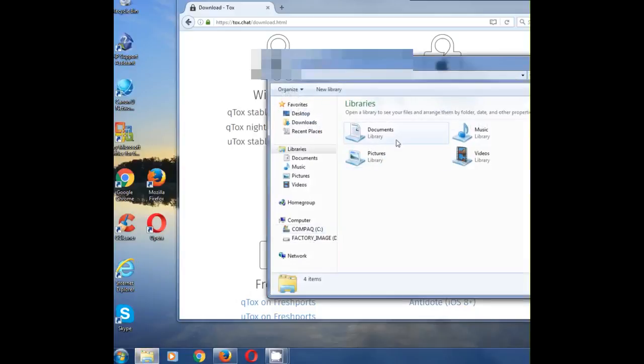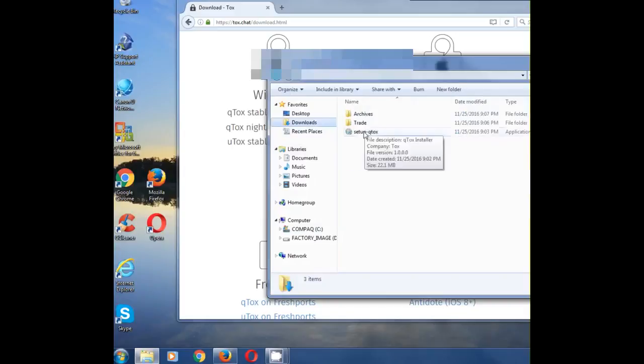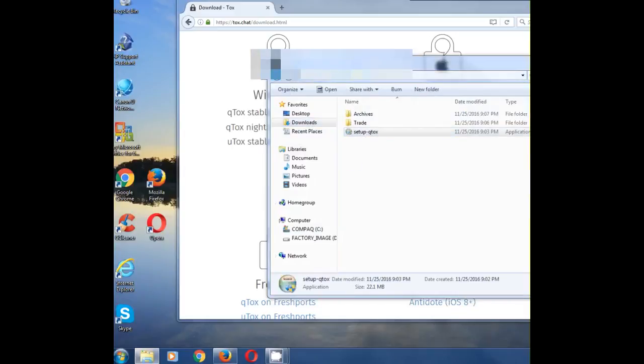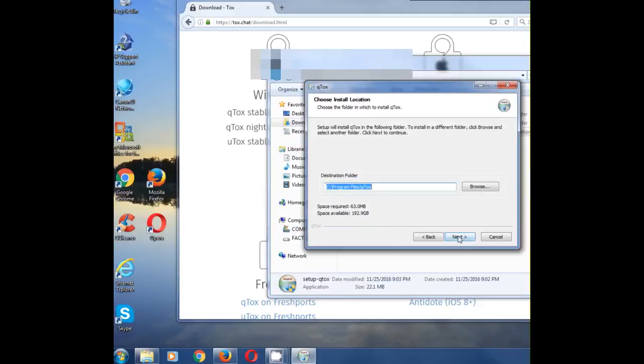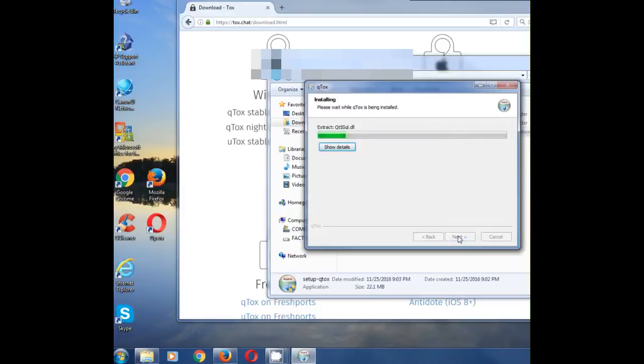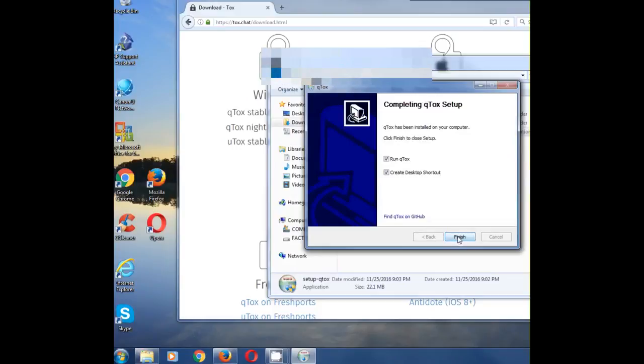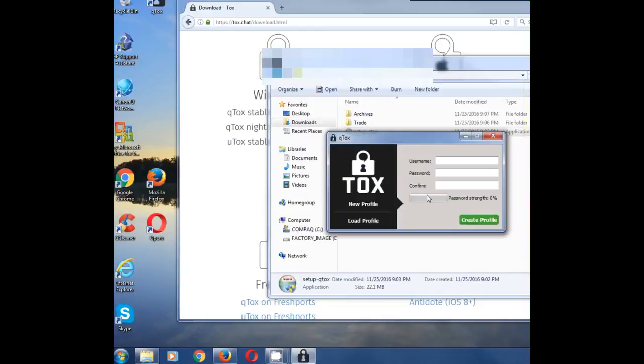After downloading, you can go to the file and click on it to install. Click on next, and wait for 1 minute. Click on finish. Now you need to set up a profile. You just make up a username, password, and save the password.